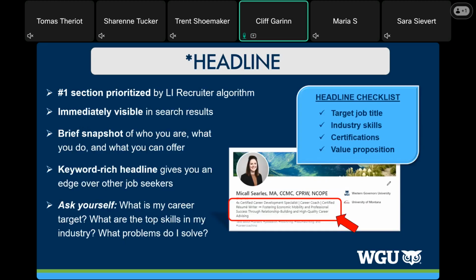Now, the headline is what's under the name and the picture. Again, this holds some weight. So don't just have a job title. Don't just have a couple of words. Really make it a lot more robust, is what I want to say. This is the number one section that's prioritized by the LinkedIn Recruiter algorithm. The other one I talked about had a higher ranking. This has a higher prioritization that recruiters can be using. So you really want to make this a little bit beefier, if you will.